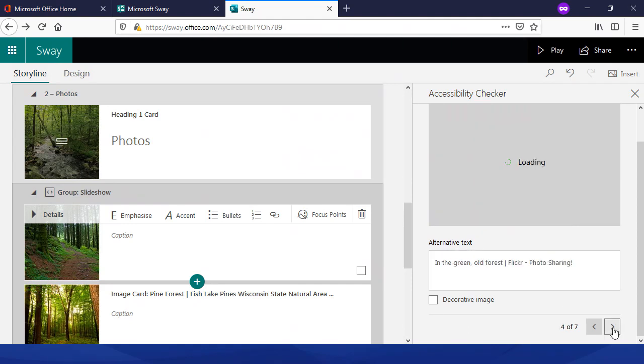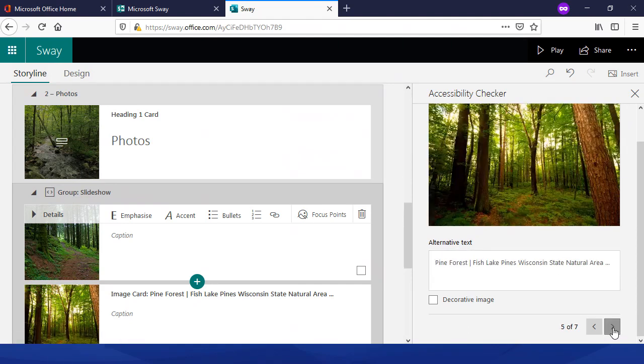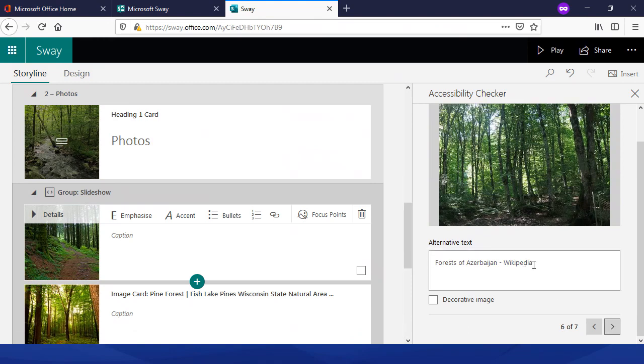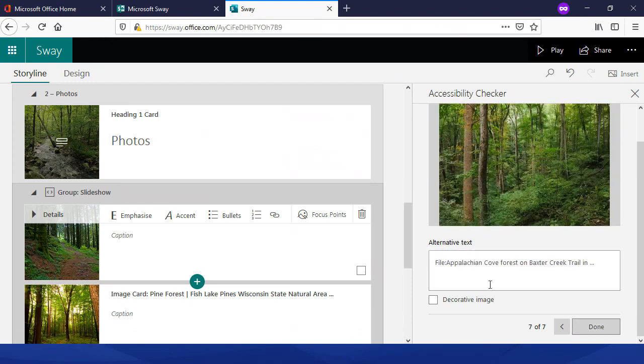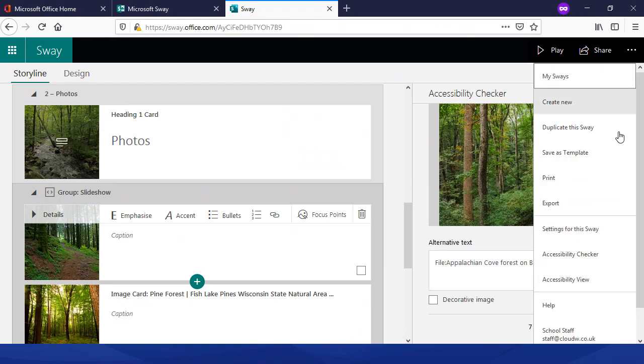But as you can see, it's pulled in these captions from the site that it was on, and you can just tweak those captions to whatever you want, and it means screen readers will pick them up. So that's the accessibility checker.